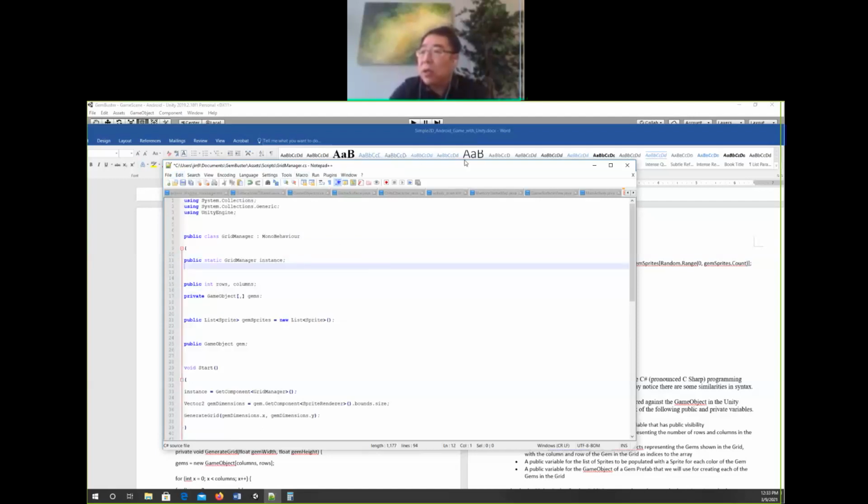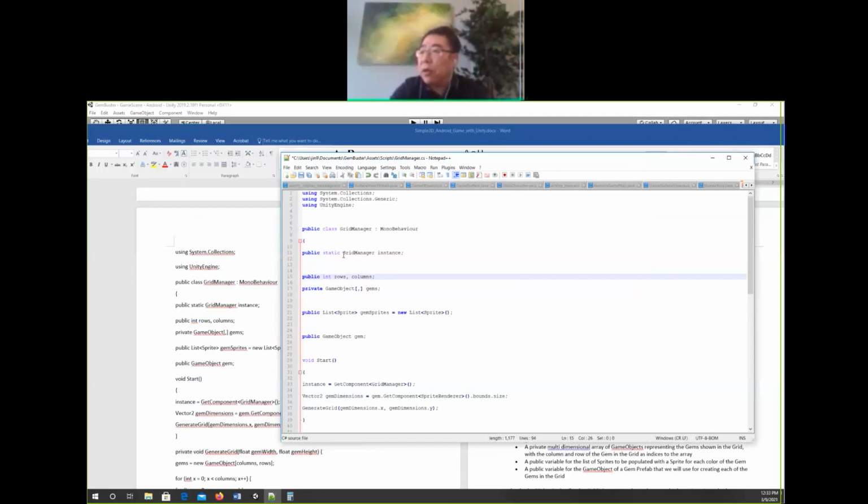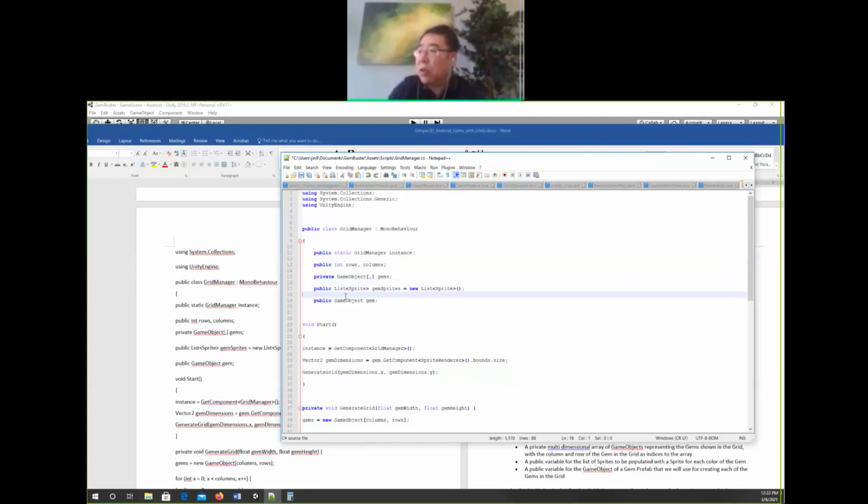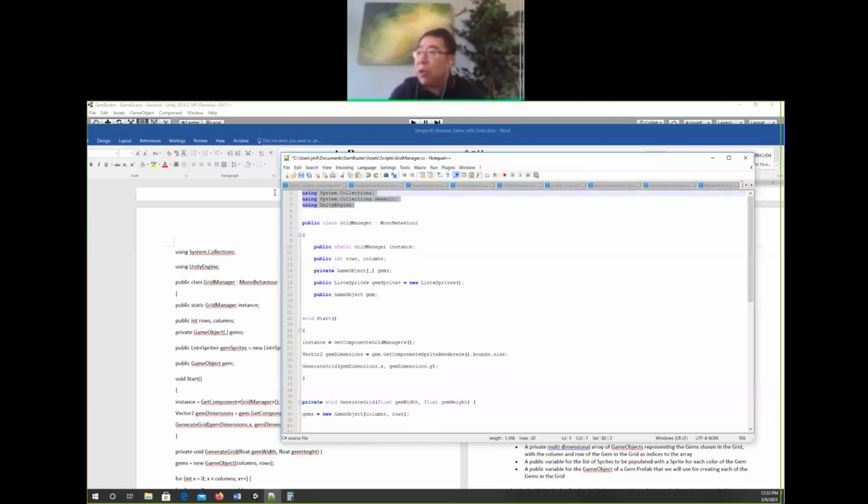The one thing is this code is not easy to read, however, I will on the fly use some indentation and adjust the readability of this code. Okay, so you should have the three library files: using System.Collections, System.Collections.Generic, and UnityEngine, and GridManager should be the same. This name should be the same as your file name. So I'm going to close all other files.